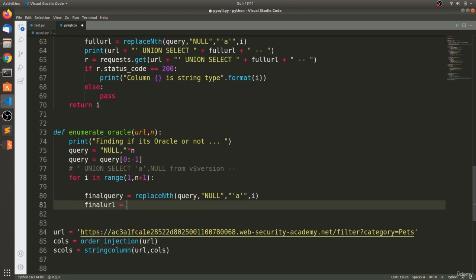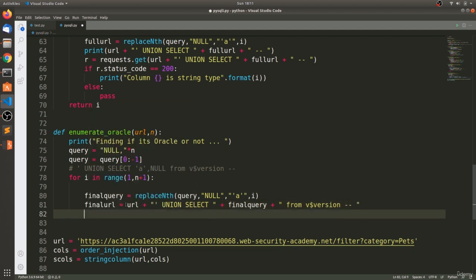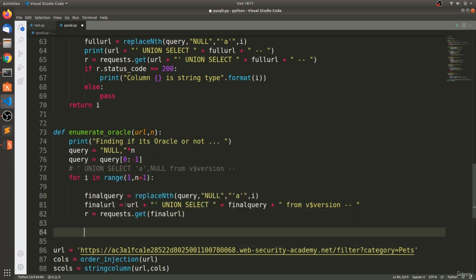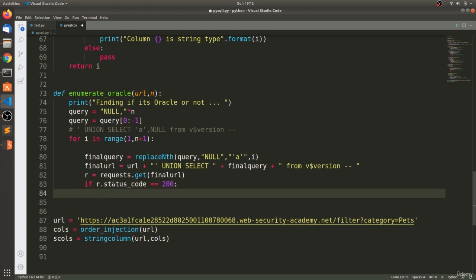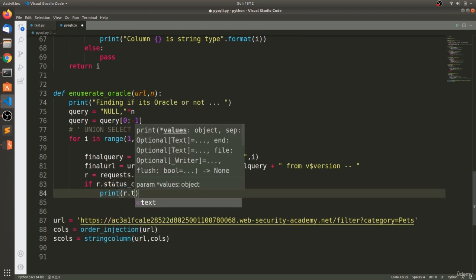So then final URL is equal to URL plus union select plus final query plus from v.version and then the comment. So r is equal to requests.get of final URL. Okay, now we got the response. So if r.status_code is 200, then print r.text.